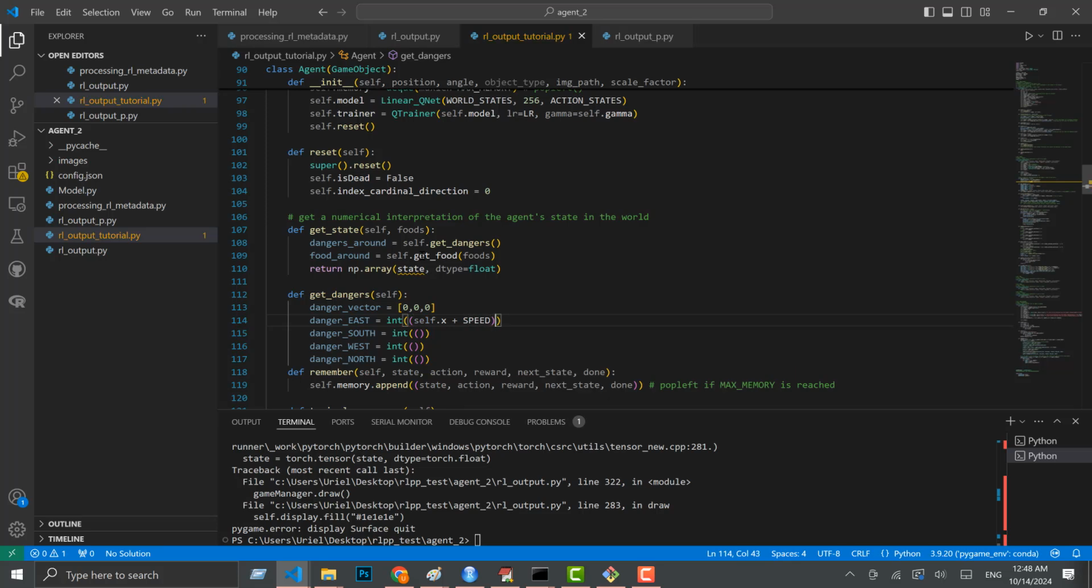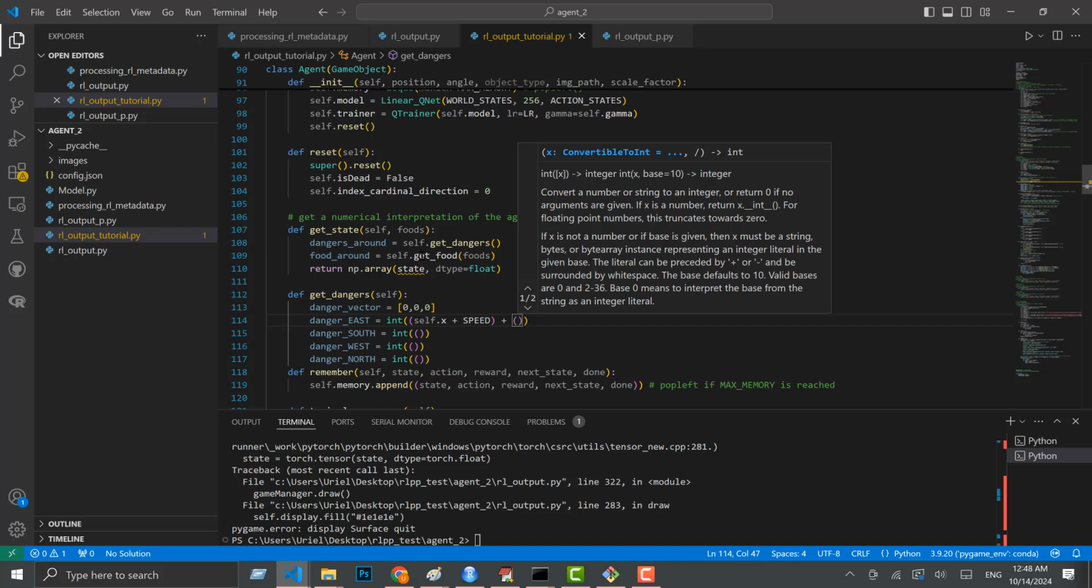If by adding the speed to the position, therefore the position in the future where the agent is moving east, is touching the walls, then we can say that in effect there is danger if we decide to go in that direction, which is at the end of the day what the agent should learn to avoid. We need to add half of the width because the coordinate that represents the location in the world where the agent is located is also the center of its sprite.